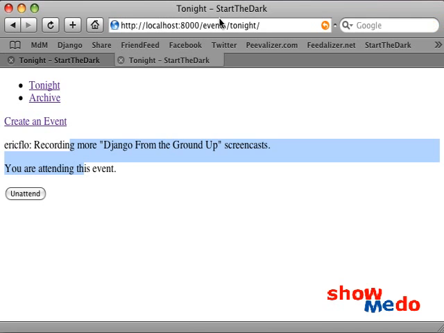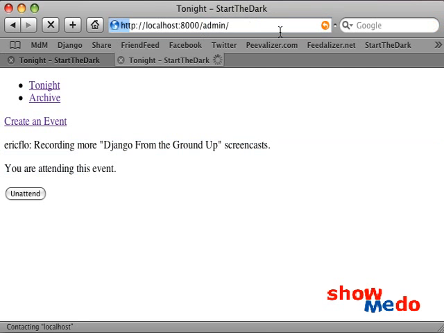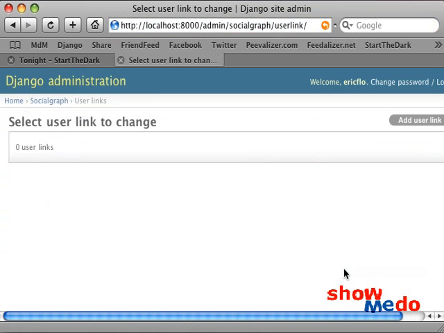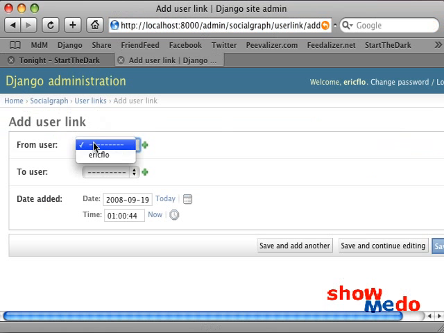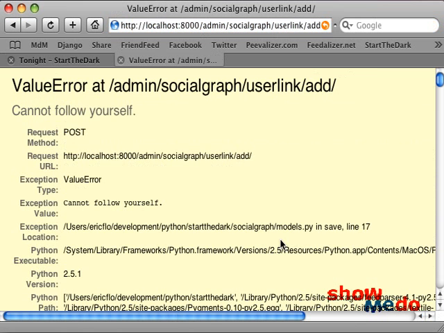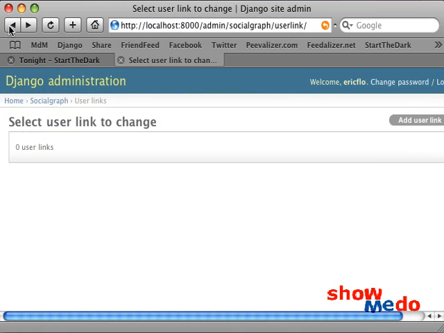So if we go back to our app and we go to admin, it looks like we have social graph user links, and I can add a user link from me to, ooh, it's not going to work. Let's test this out. Yep, it says you cannot follow yourself. So that was exactly what we wanted to happen.